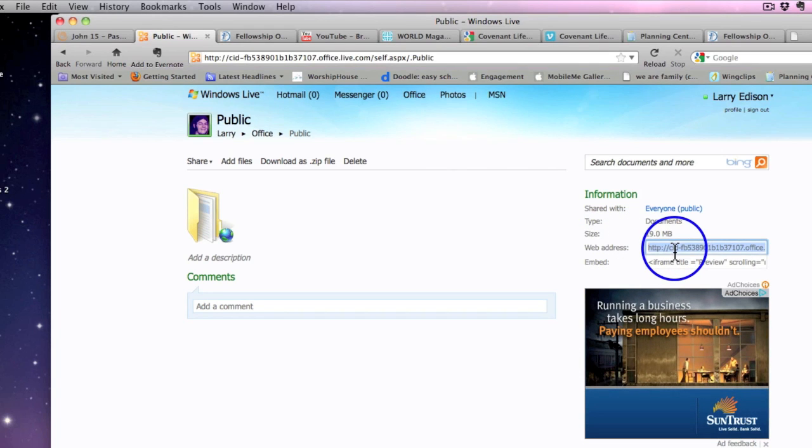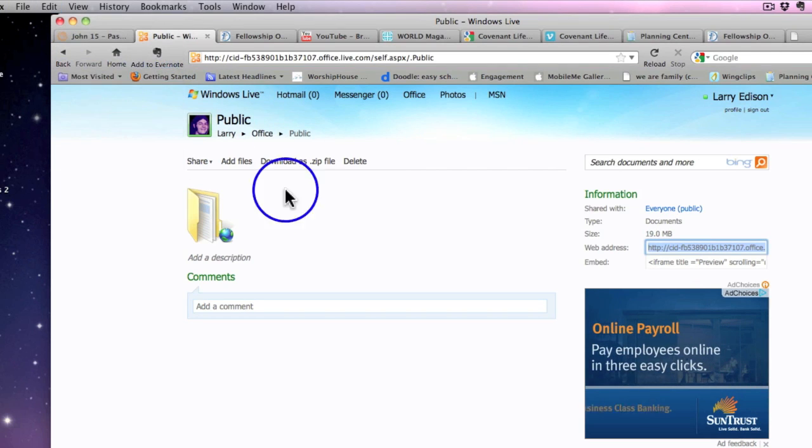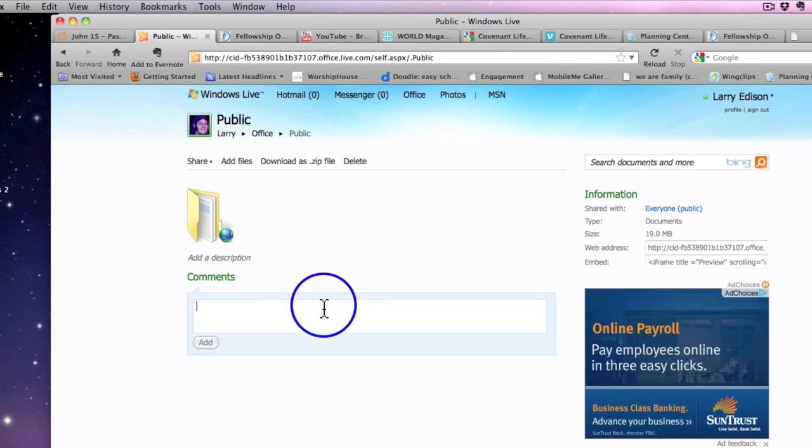I can copy this, triple clicking, going to Edit, Copy, and send that link to anybody that I want. I can add a comment, feel free to download this file. And that should be it. It's a way to take your PowerPoint that might be too large to share and send it from one computer to another.